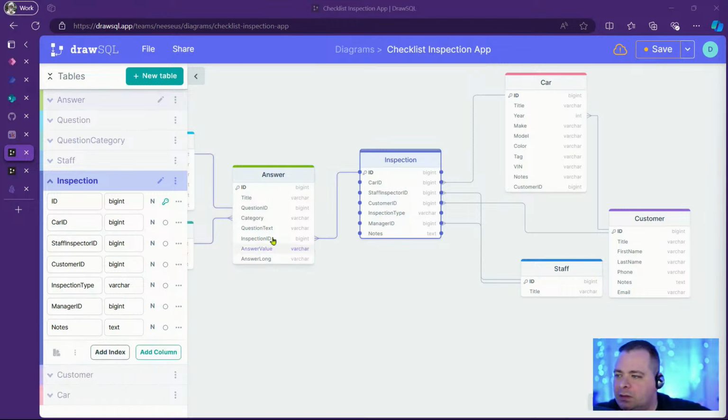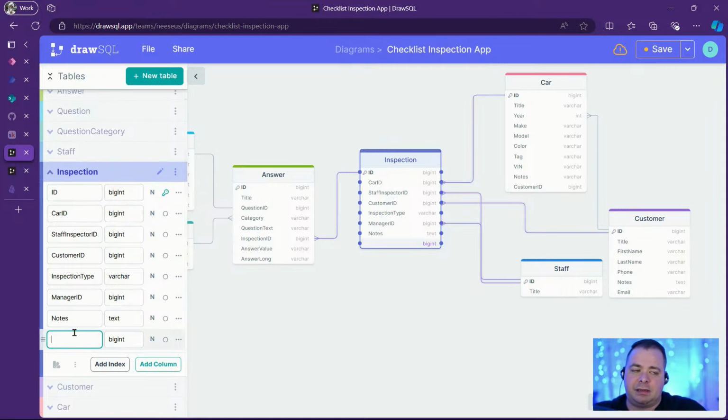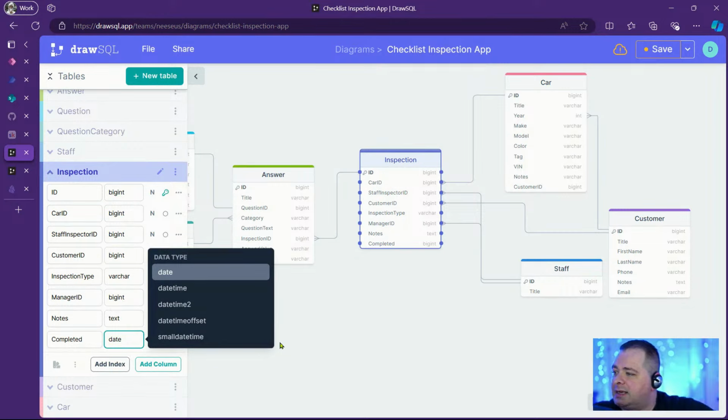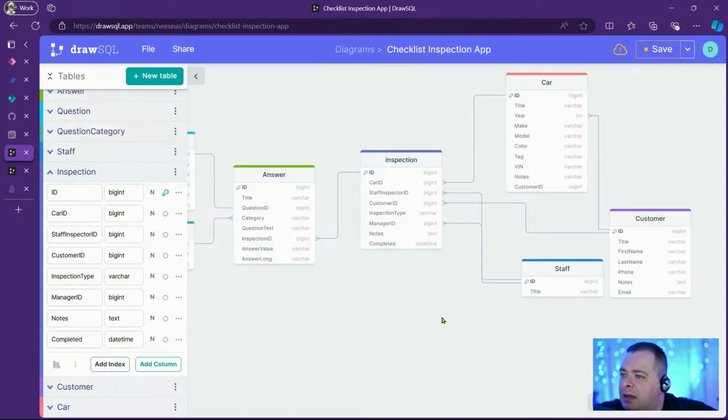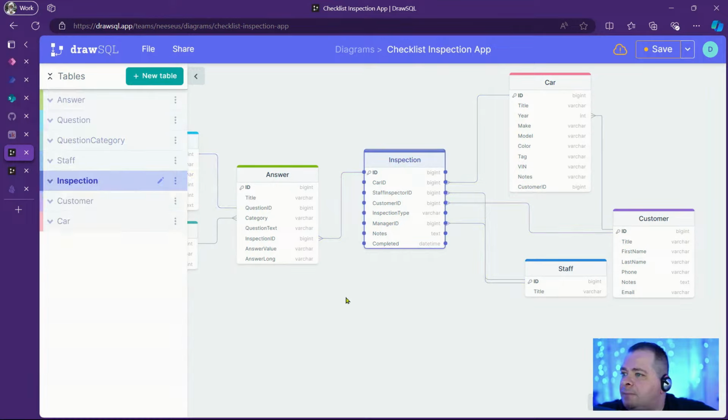Okay, so we got notes. And then perhaps we want to know when the inspection was completed. And we're not going to put a Boolean there. We're going to say date time. Okay, so if it's blank, we know it's not completed. Date time will be like, okay, not only do we know it's completed, but we know when. Okay, and those are all the fields that I want for that.